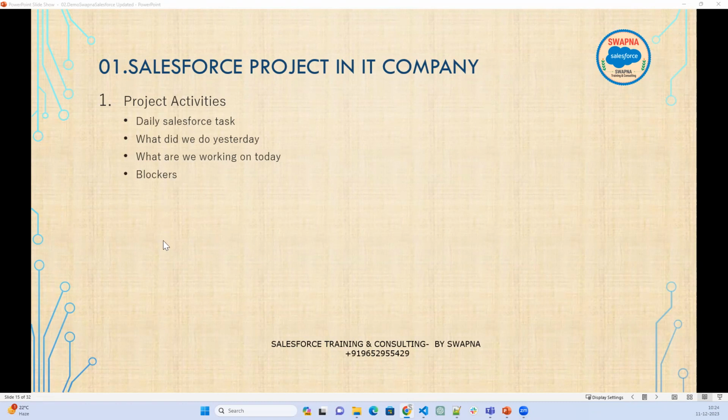What are the different activities the developer will be involved in? The admin team will be involved in? So we will see this. And then we have teams. What are the different teams we have in Salesforce, like development team, QA team, BA team, like that. So we will see what the different teams are.